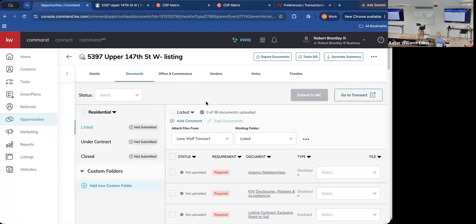Yep. Aha, right there. So then if I. Oh, so this is your password for Lone Wolf. Yep.